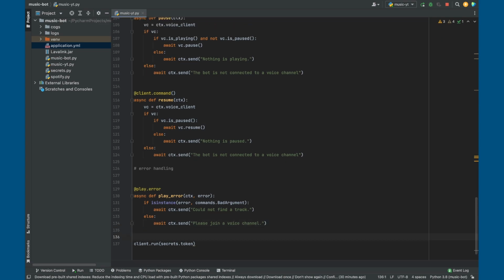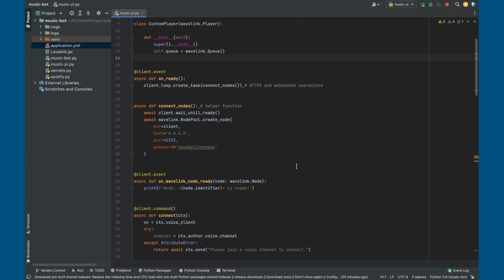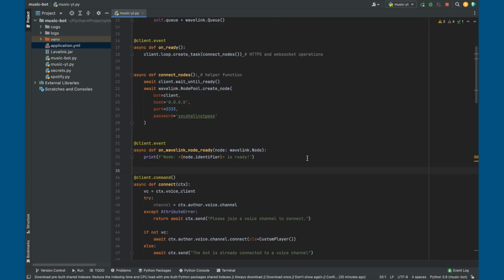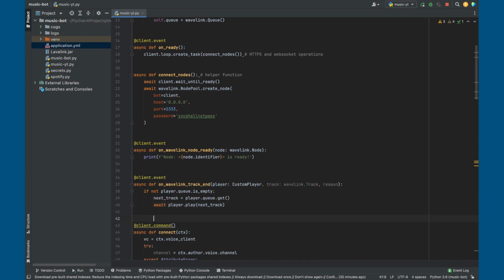Lastly, let's talk about queues. We already created our queue, but we actually have to add the logic to make our queue work. And to do that, we're going to use an event that Wavelink gives us. So in our events section, we're going to use this event called on_wavelink_track_end. In here, we have access to our player, which is the same thing as our VC. So this event is going to fire when a track ends.